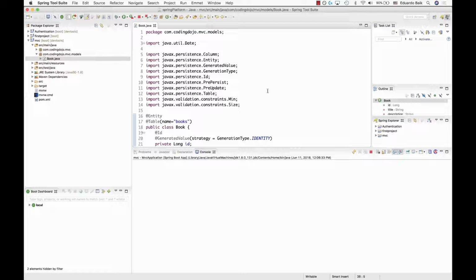In the next section, we're going to talk about repositories and the CRUD repository specifically.